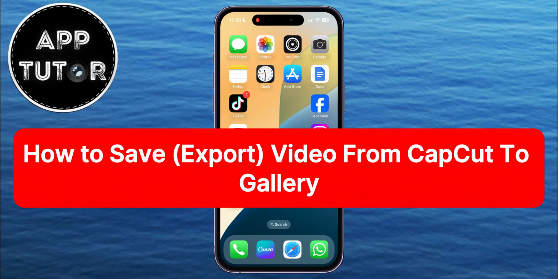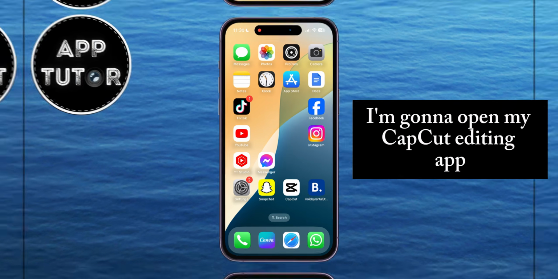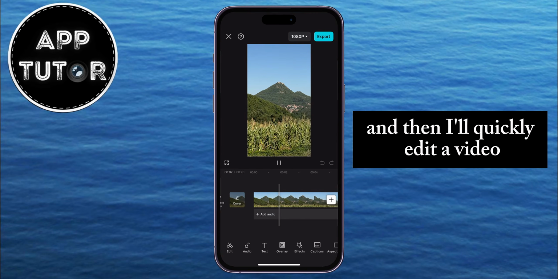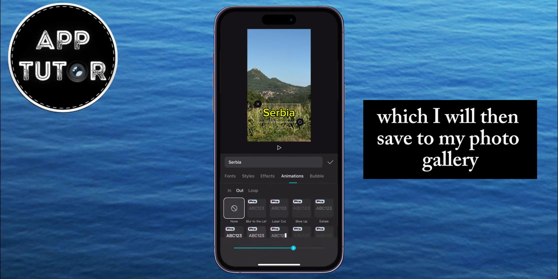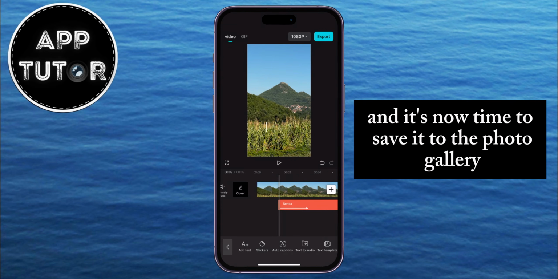In this quick video, we're going to learn how to export or save your edited videos from CapCut to your photo gallery, and this will work on both iPhone and Android devices. I'm going to open my CapCut editing app, and then I'll quickly edit a video, which I will then save to my photo gallery. So my edit is done, and it's now time to save it to the photo gallery.